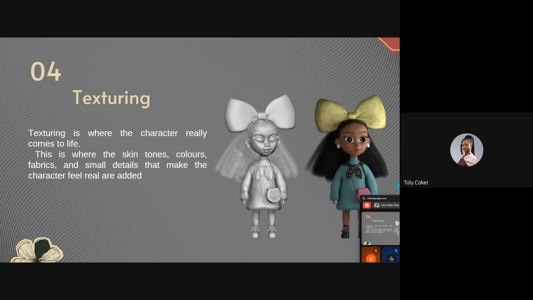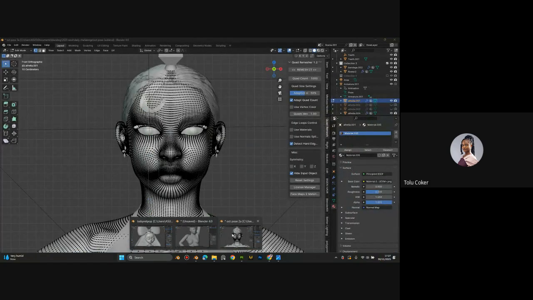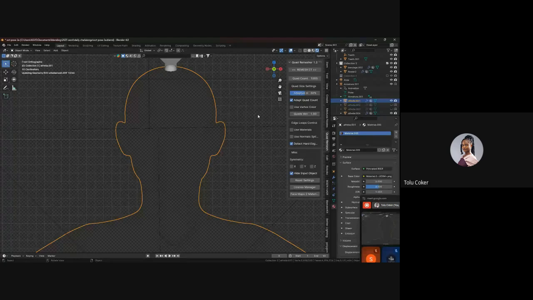And texturing. Texturing is where the magic comes to life. This is where you add your skin tone, your fabric, your patterns, everything, colors to make your model stand out. Without your texture, everything looks like a gray blob or a gray model like this. Let's see. Okay, it's rendering. That was going to hang. Okay, so this was okay. Yeah, so like this one.